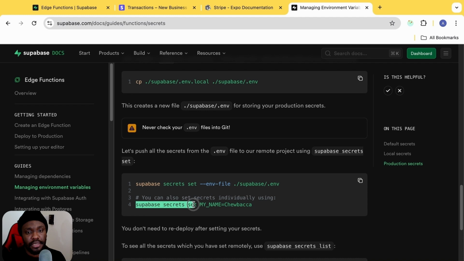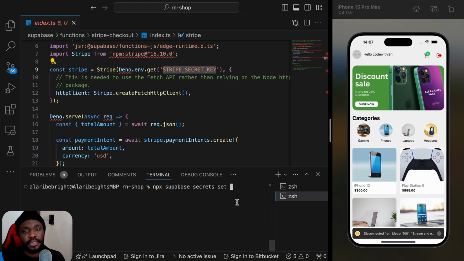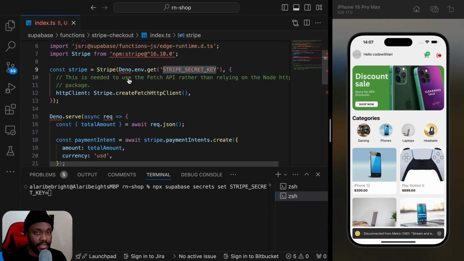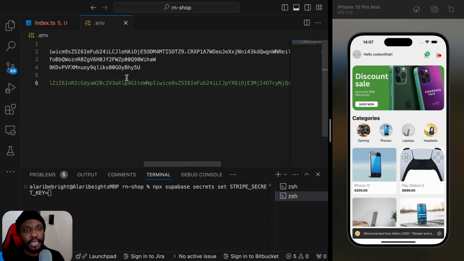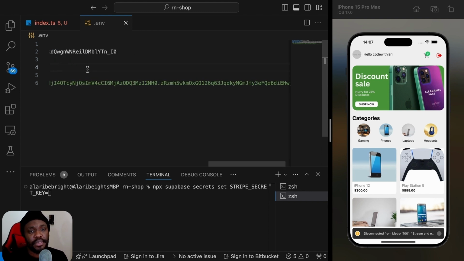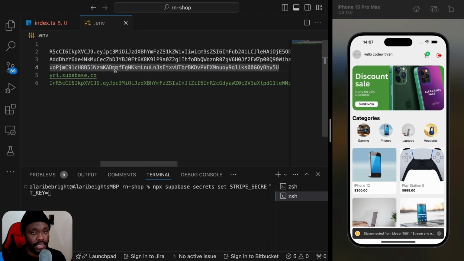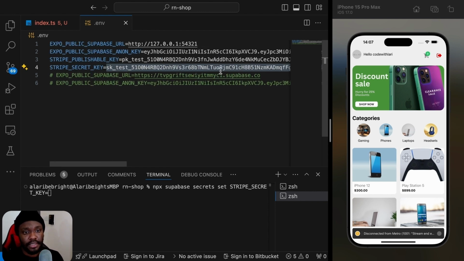So copy this here and come back to the application, open up your terminal, and with npx, you can paste it here. Now, the first one is this Stripe secret key. So you can paste it, and then the value is going to come from the env file. So let's open up our env and copy the Stripe secret key. So this one here, make sure you copy it, because we're going to be pasting it right here in the terminal to avoid any errors.